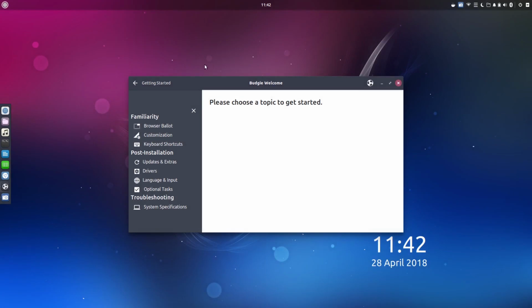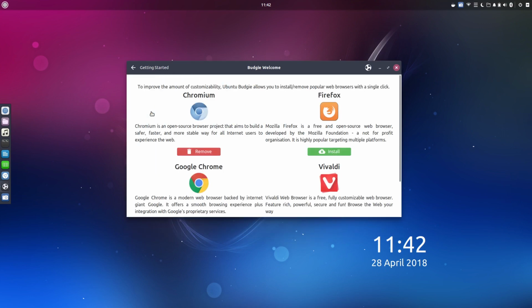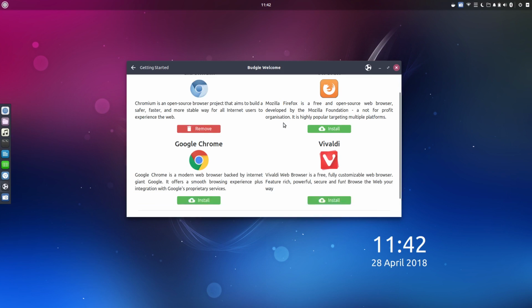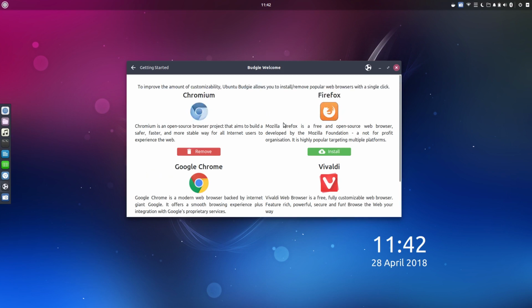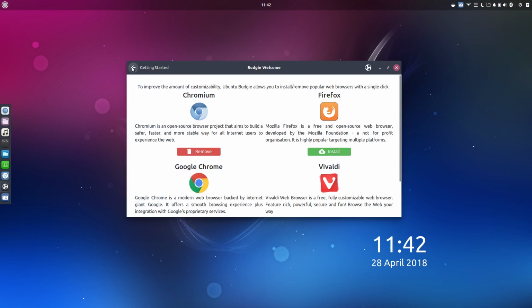Okay, so we are back in the installed version of Ubuntu Budgie 18.04 long-term support. This is the first greeting screen that we meet, Budgie Welcome. So you have Browser Palette. You can install the browser of your choice in here. Very nice. Comes default with Chromium.